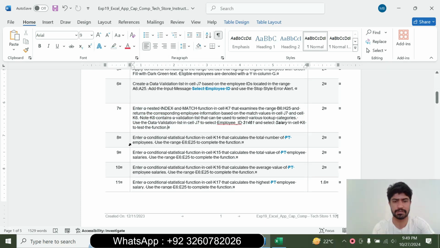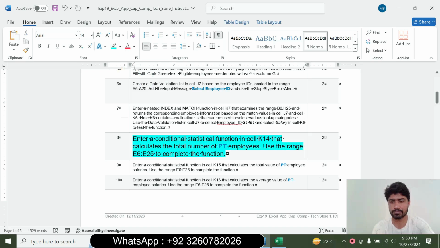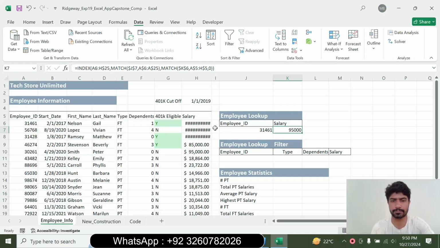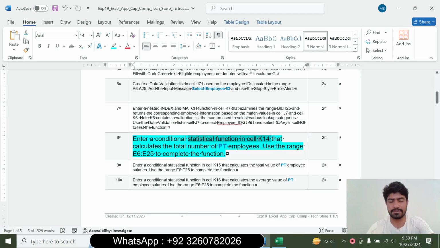We can move to question number 8. Question number 8 is: enter the conditional statistic function in the cell K14 that calculates the total number of PT employees. Use the range E6 to E25 to complete the function. Select the cell K14 and apply the statistics function to calculate the total number of PT employees, using the range E6 to E25.